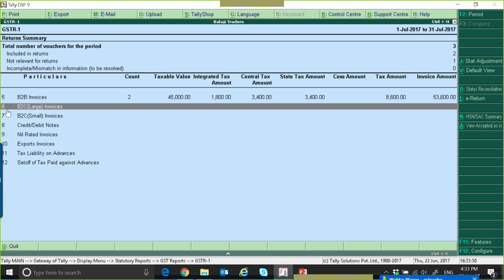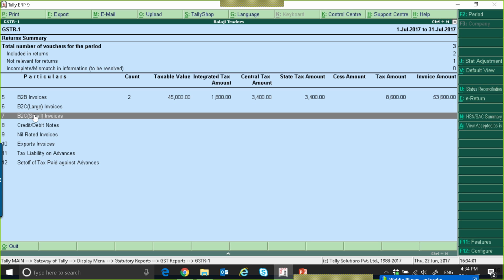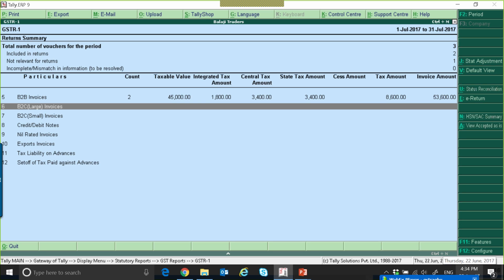These 2 rows, 6th and 7th, belong to interstate sales, consumer or unregistered dealer. Simple. Okay. If you are dealing with a registered dealer, all local and interstate will be captured under B2B. If it is an interstate sale to an end user, consumer or unregistered dealer, then the department wants to know: if the transaction value is below 2.5 lakh, it will be captured in 7. If the transaction value is above 2.5 lakh, it will be captured in large.